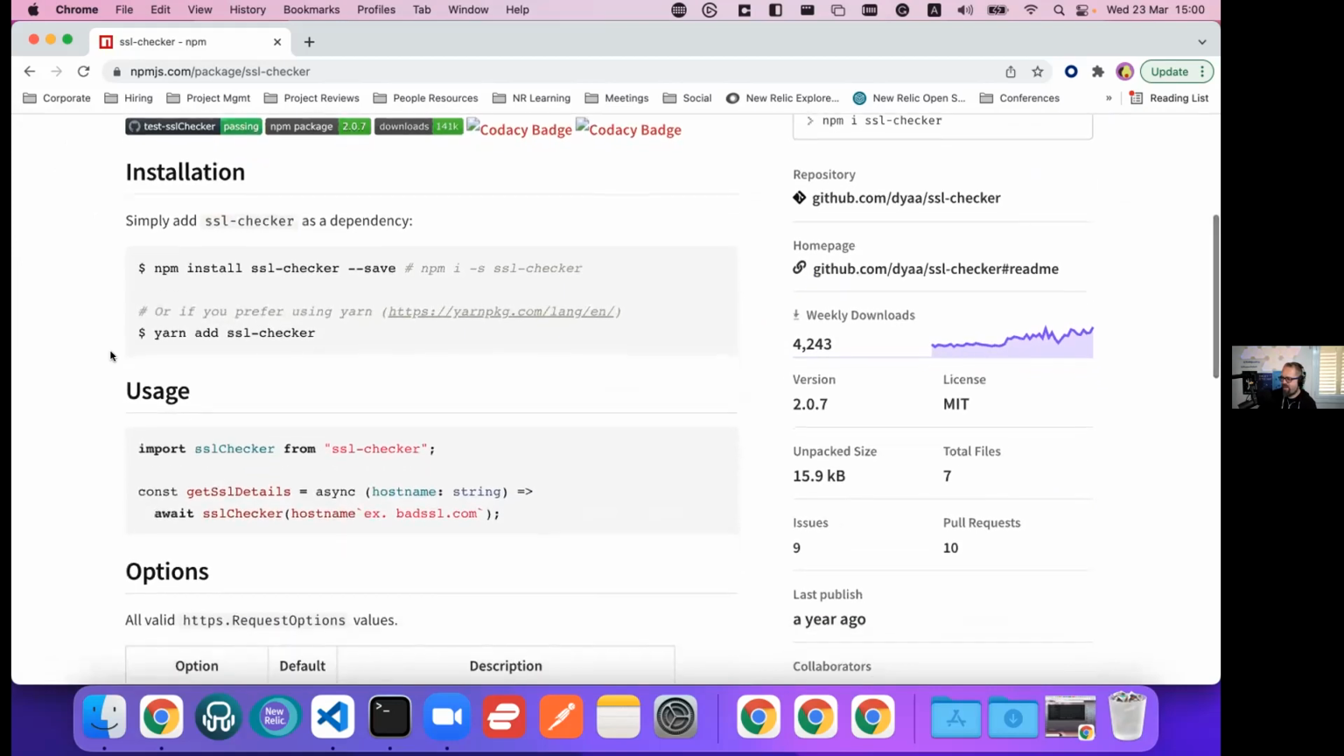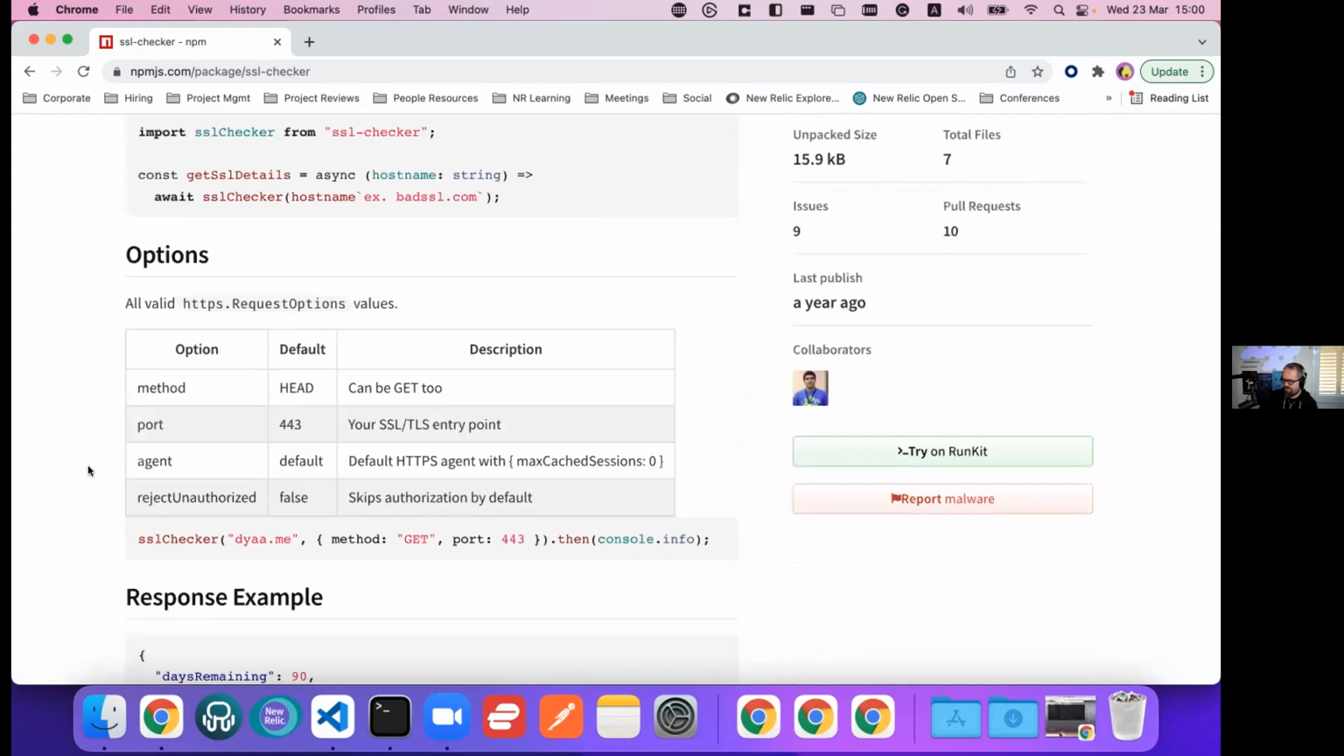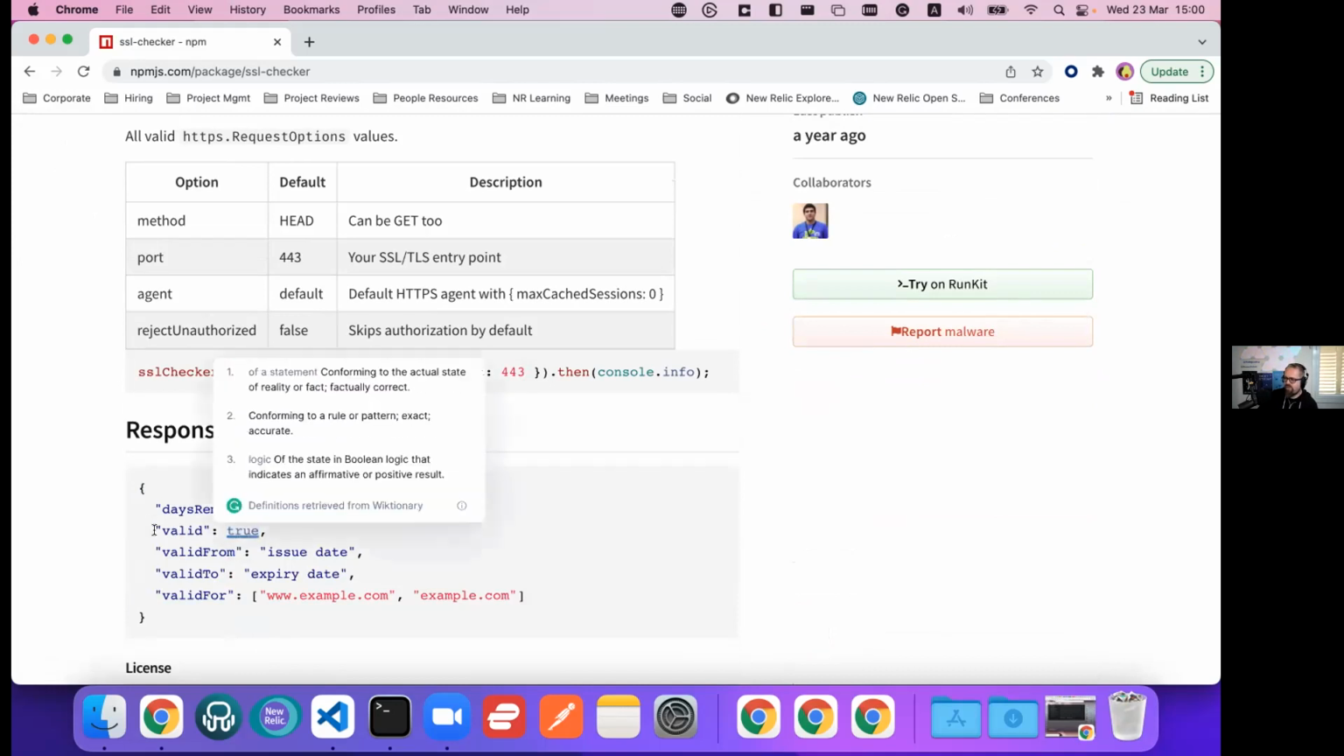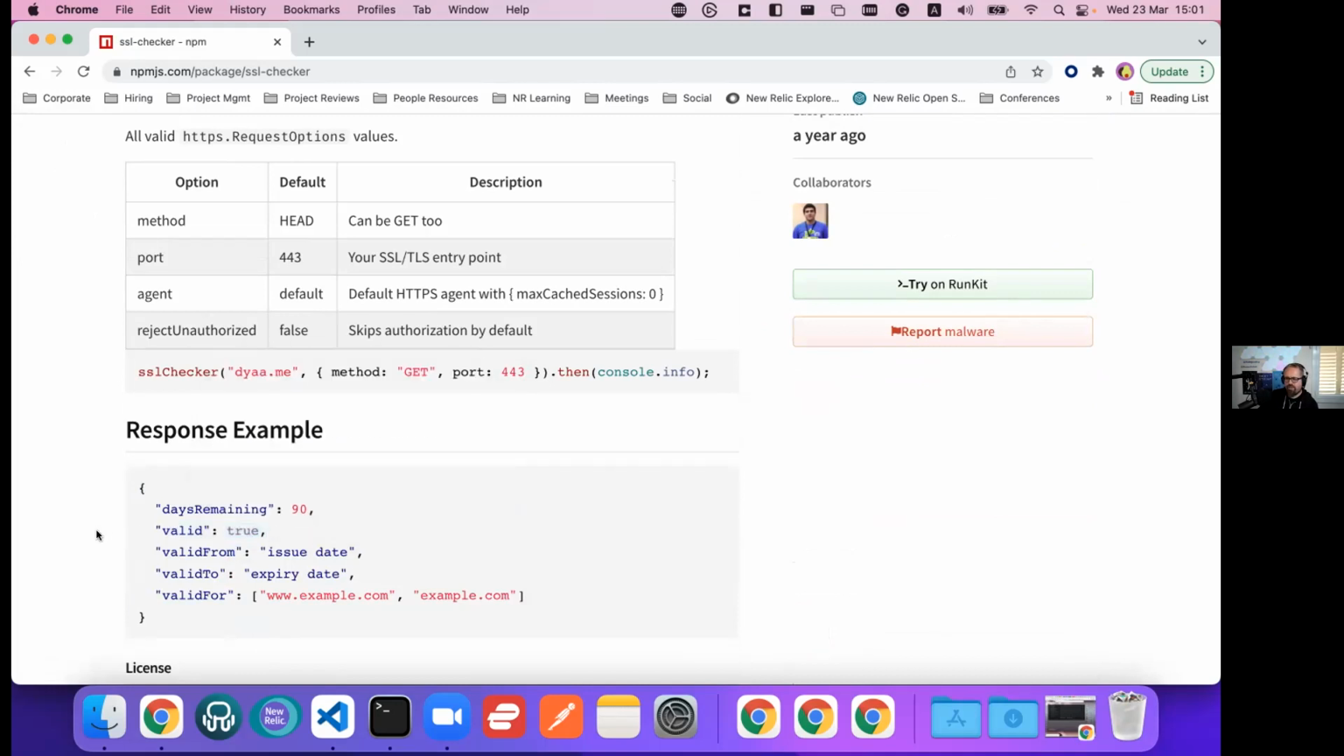It's getting so awesome. So we're going to use this one. And you see, for example, get SSL details, async, hostname is a string, right? Await SSL checker, hostname, and then you pass in the website domain. And you see the response example here is JSON, and one of the attributes is valid, and it's a Boolean of either true or false. So that is a simple way of checking for our needs. So we're going to use that.